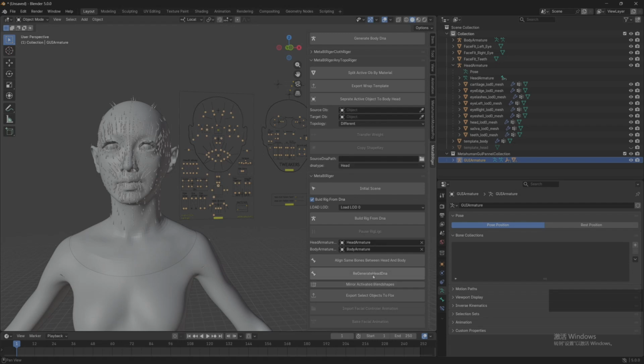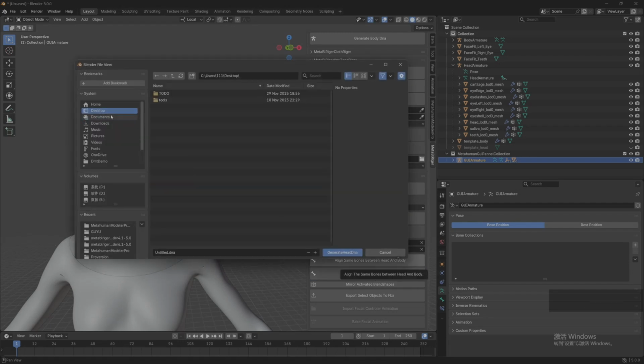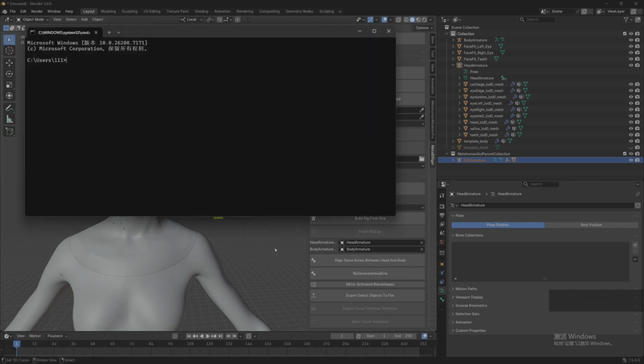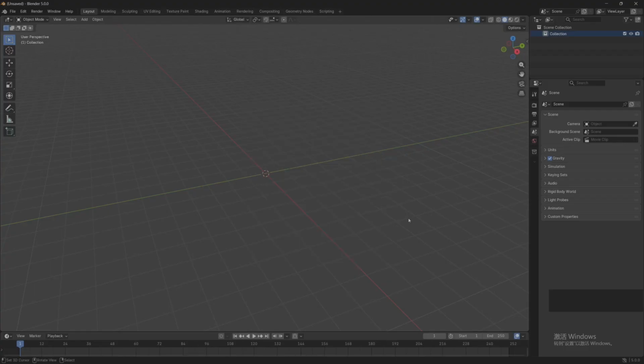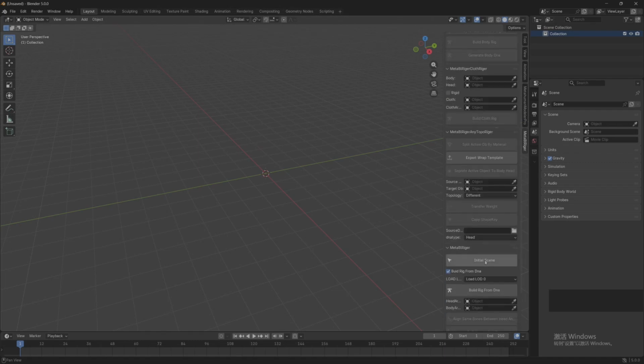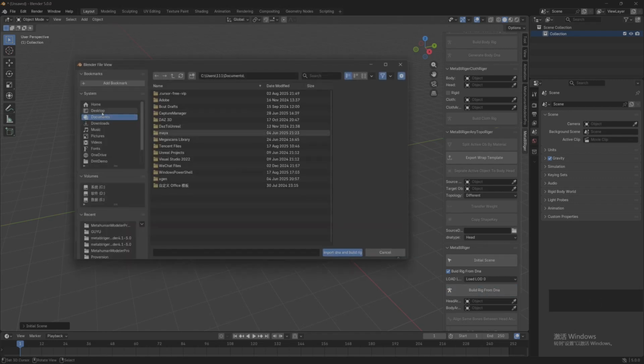Next, we just need to click Regenerate Head DNA. We changed the name here to modified. It will probably take a while, and by this time we will have generated this new DNA. We can open a new Blender and import the DNA we just generated to see the effect. Then build rig from DNA.